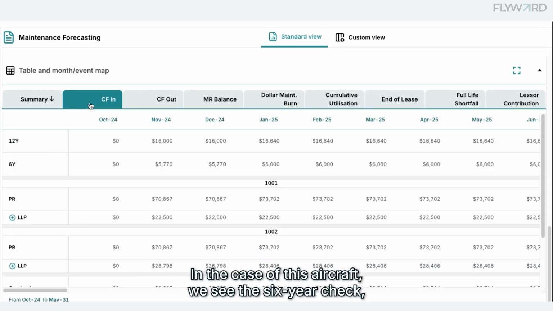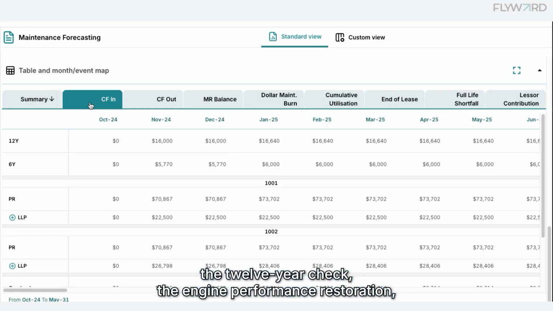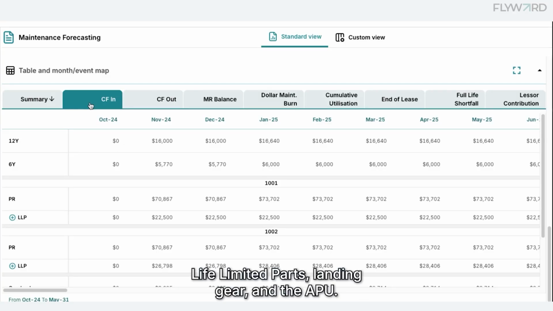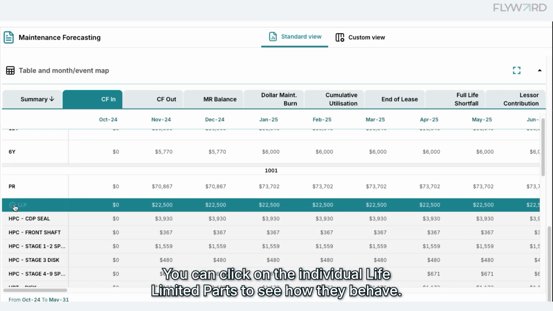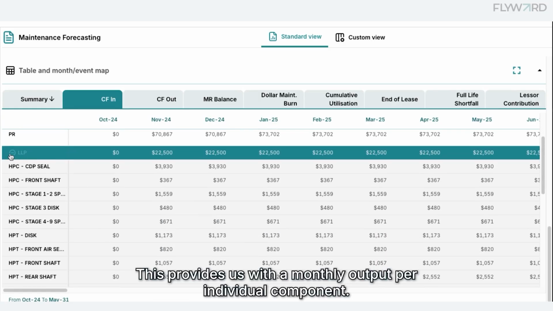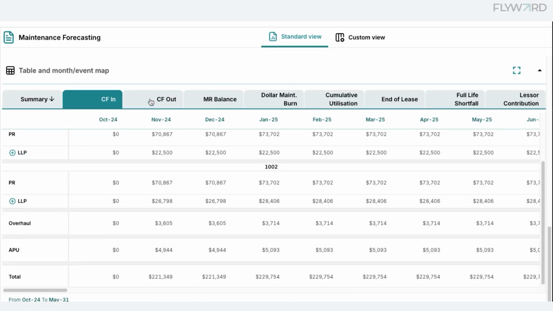In the case of this aircraft, we see the 6-year check, the 12-year check, the engine performance restoration, life-limited parts, landing gear, and the APU. You can click on the individual life-limited parts to see how they behave. This provides us with a monthly output per individual component. We see the cash flow in and out.